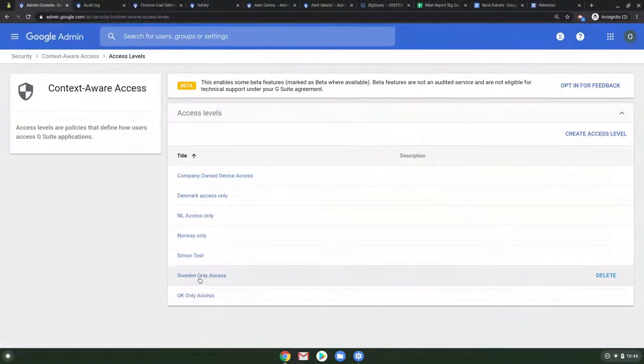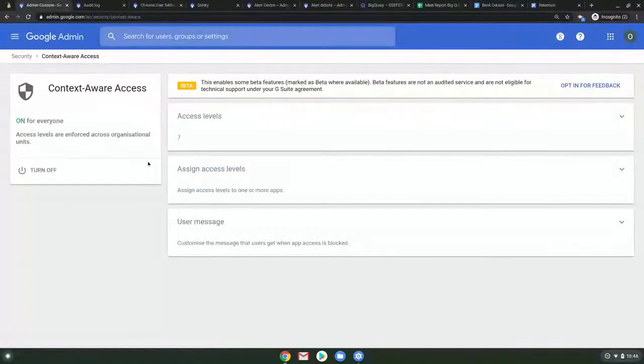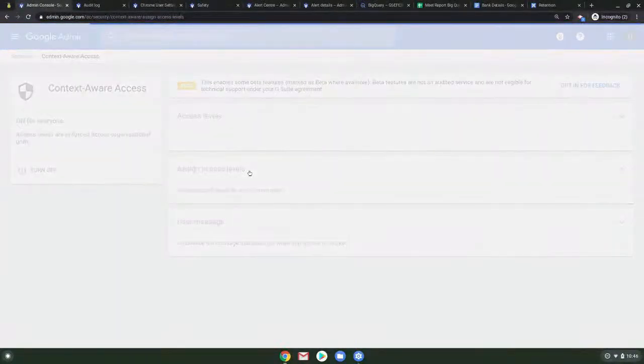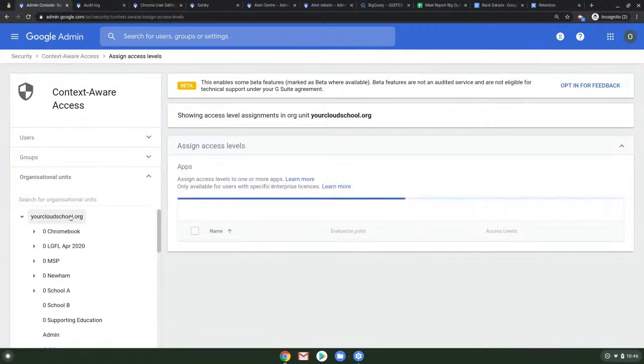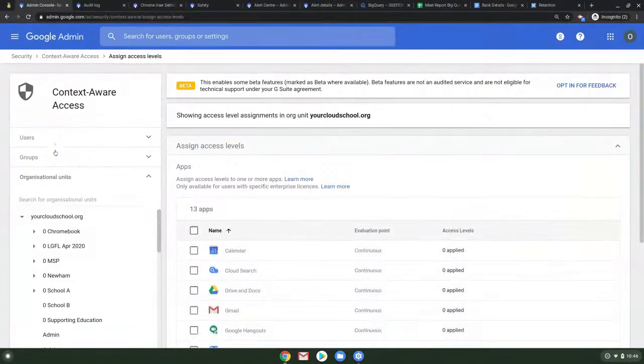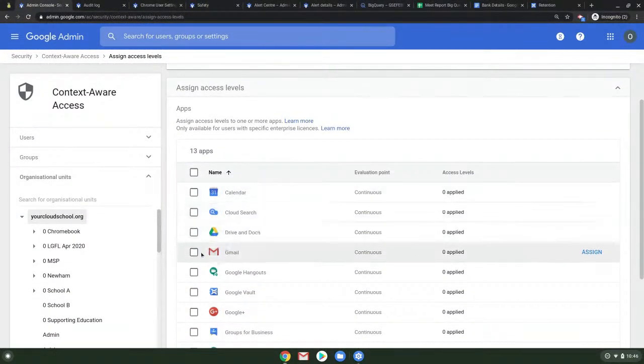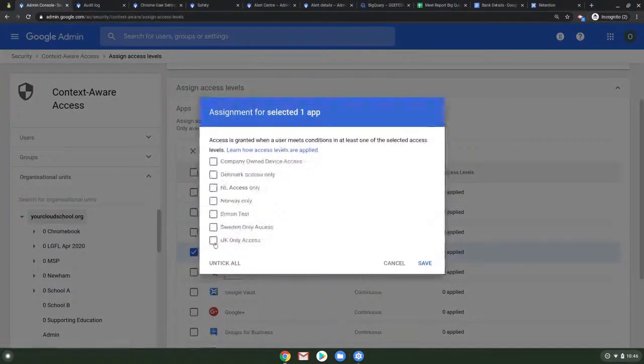Let's imagine I was working in a Swedish school, just for benefit here, and I only wanted to give my users access to Gmail, for example, when they were in Sweden. Or in a UK school, my users only access any of my first-party G Suite services within the UK. I can then go through and assign these access levels, and you can apply this to individual users, groups or organizational units here. So if I wanted to apply this to all of my users, I could go through and say that Gmail can only be accessed within the UK, for example.